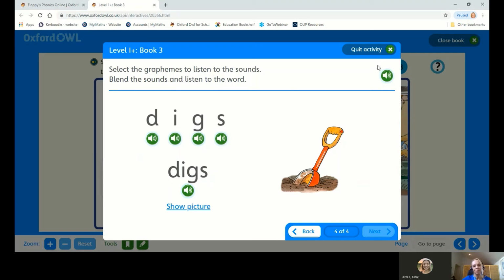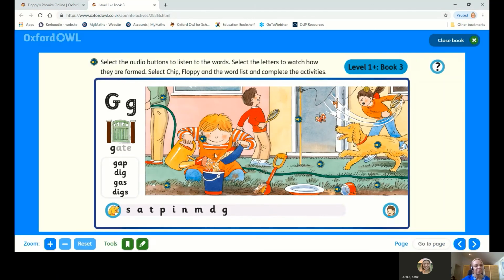But again, you can use those either asking the children to say the sound first, or vice versa to repeat. So there are many ways of using these activities. So those were the words, and now we're going to click on floppy.